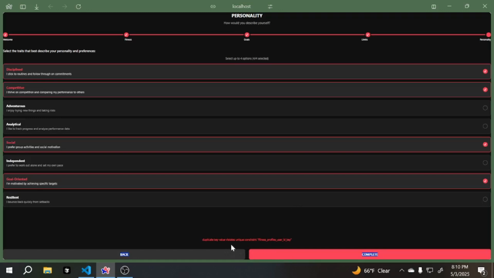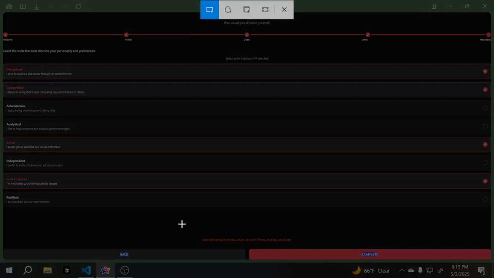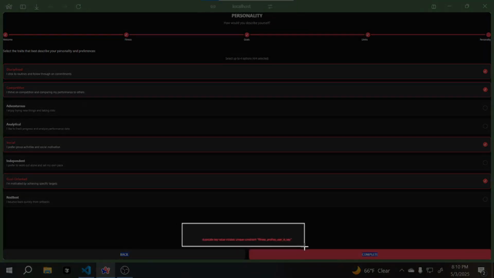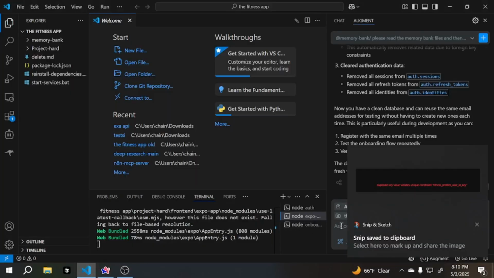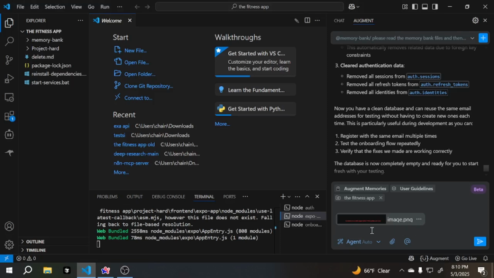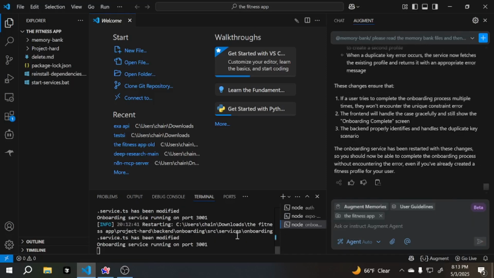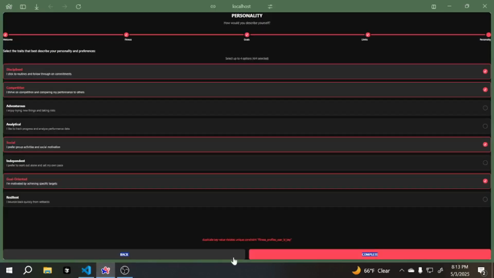It doesn't. It says duplicate key value violates unique constraint. So let's fix this real quick. I'm just gonna take a screenshot of this, give it to Augment, and see what it says. Okay, so it says it has fixed the issue. Let's try this one more time. And it says request failed with status code 409.